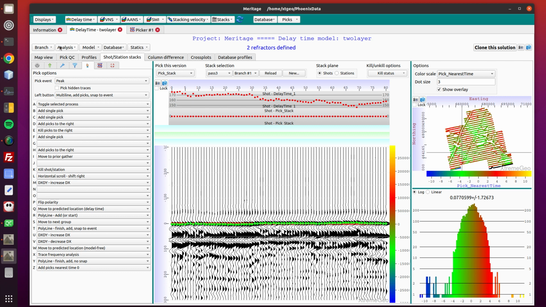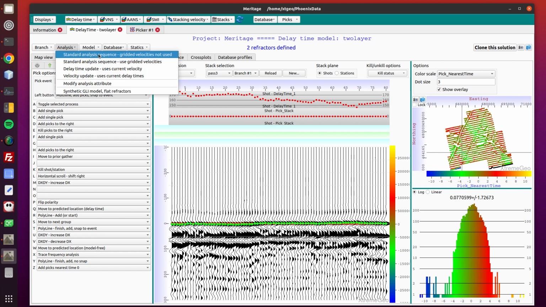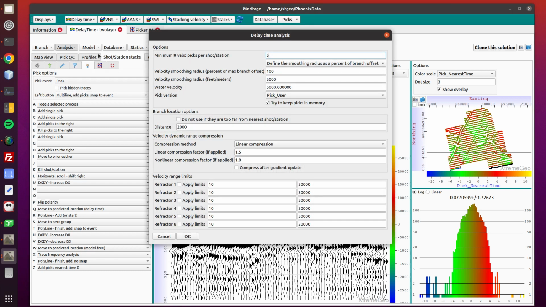All right, we go to the Analysis tab, and we're just going to do the standard analysis sequence. This is very similar to the option available in Flatirons. Be sure to pick the correct pick version. It's really easy when you're busy to skip this. And the defaults are almost certainly going to be fine. By default, you have this linear compression turned on. I find that helps avoid edge effects. If you want, you can turn it off. It'll be a more direct comparison to a Flatirons solution.